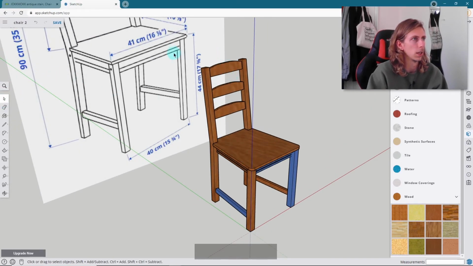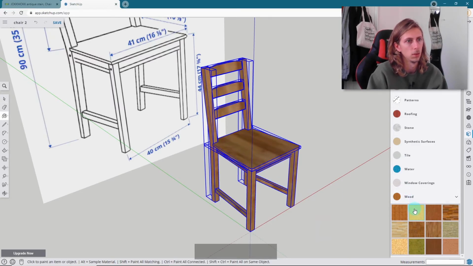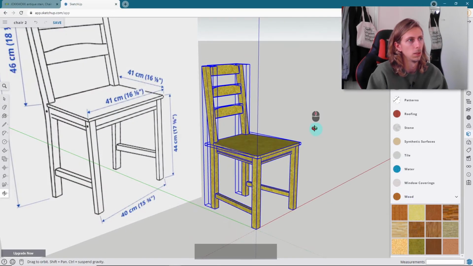Alternatively, I could select this whole chair and go click on this one, click on this one, see which kind of color I like.